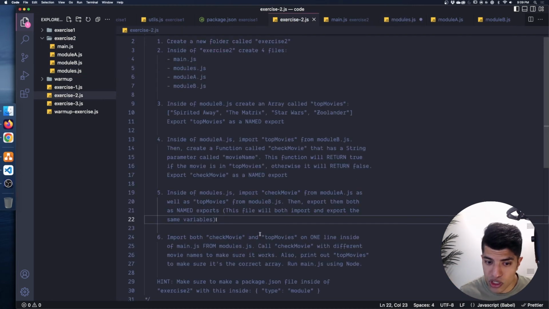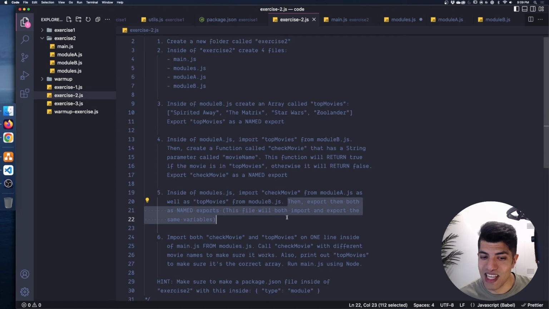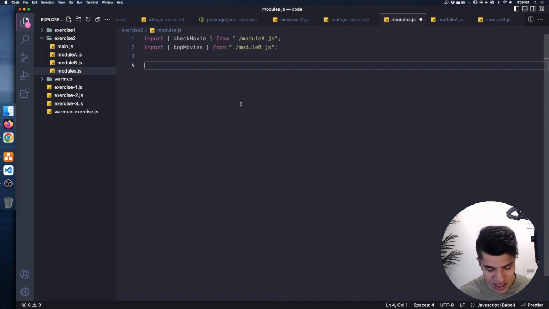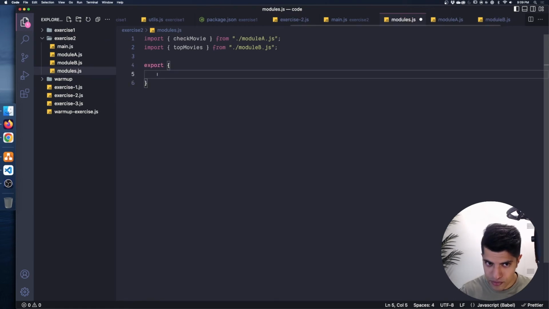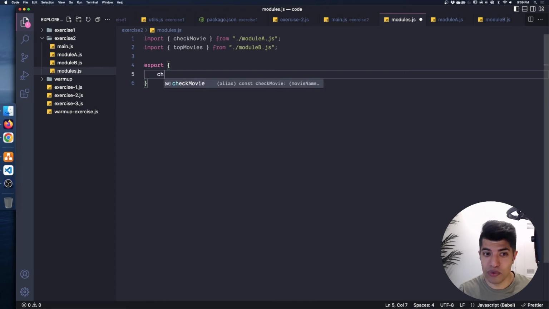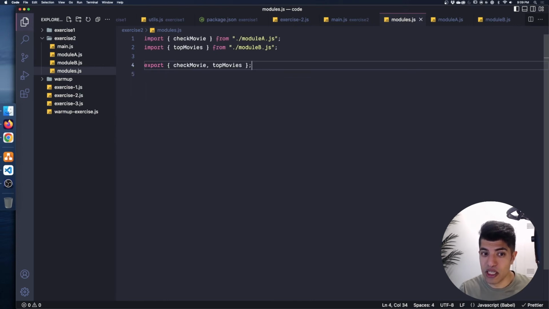But according to our instructions, we want to export them both as named exports as well from modules. So this is where things get a little bit kind of trippy. Check this out. What we can do is say export, and simply put in checkMovie, comma, and then topMovies. We can actually list as many of these as we want. If we had other things in here, we could also export them and have dozens or even hundreds of exports, technically, if we really wanted to. Now this file looks really, really strange, but I'm going to show you why this is really awesome in a second.